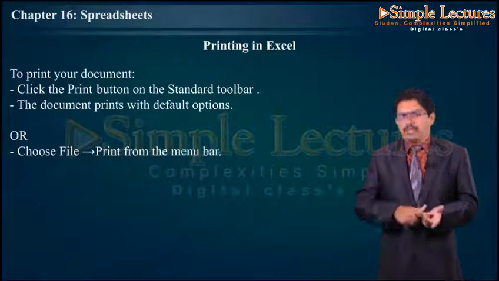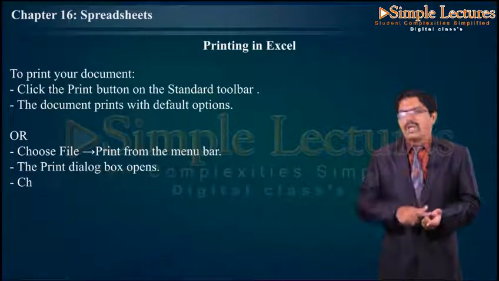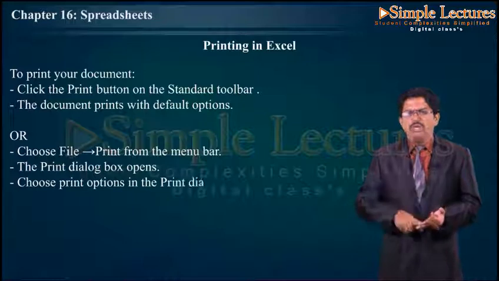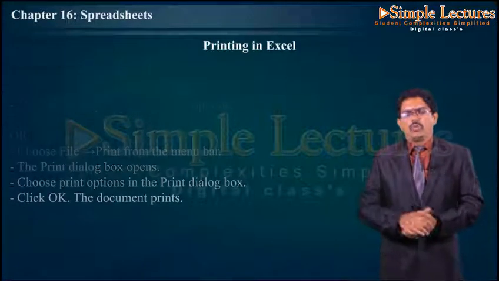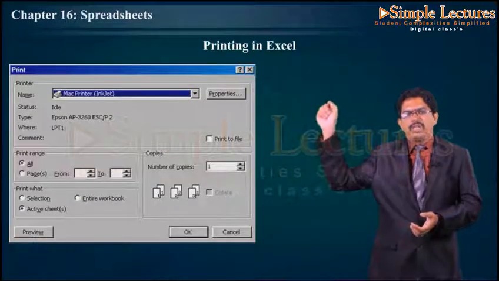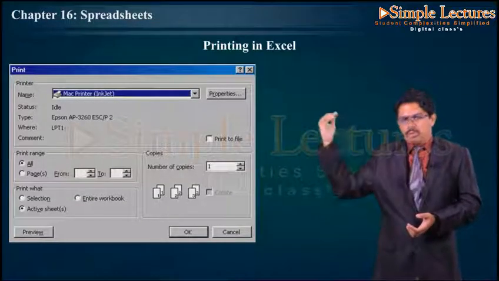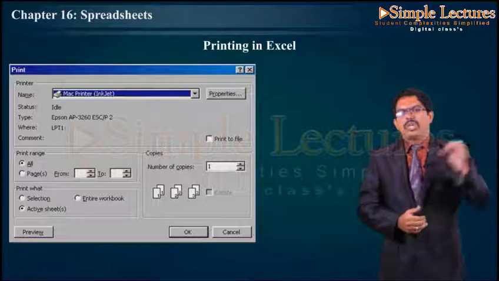The Print dialog box appears. Choose Print, click OK, and the document prints. Here is a window where we can select the printer, the number of pages and the number of copies, and click OK. The page will be printed.